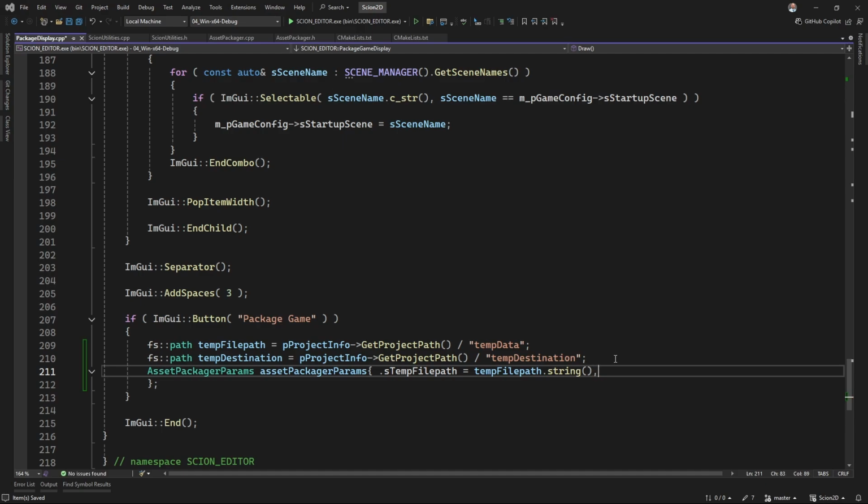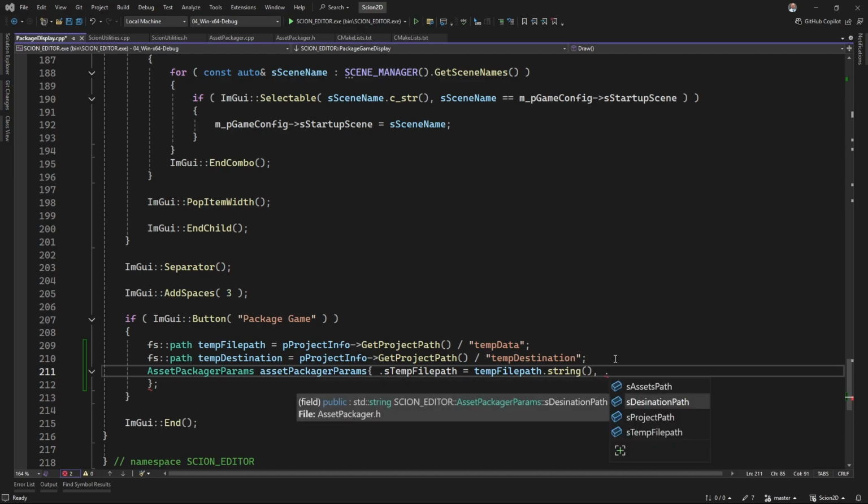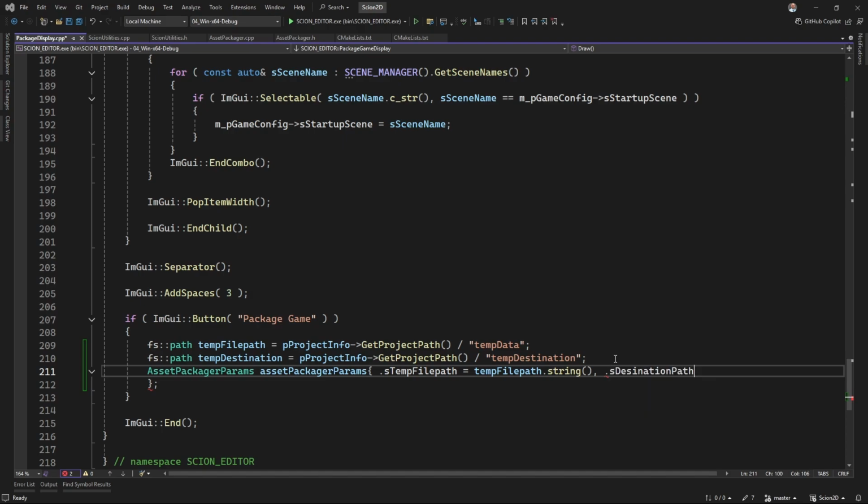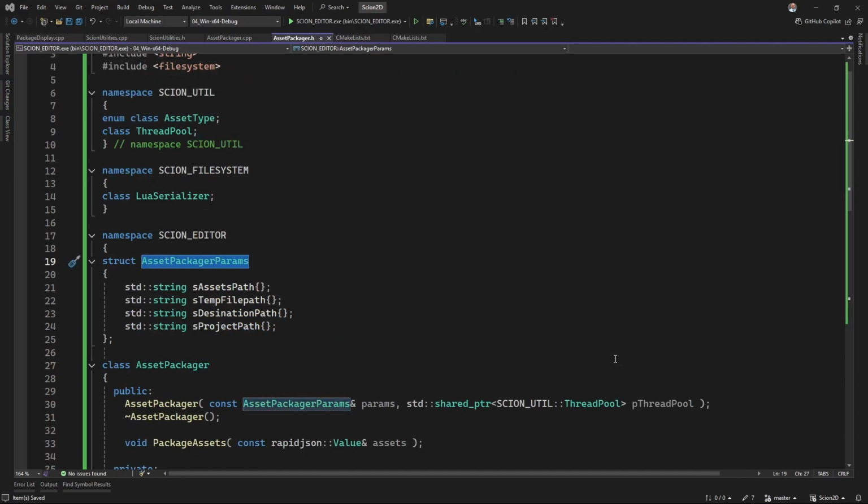Oh, why do I keep forgetting what that's called? Oh, it's because I didn't put a T in it. That's why it keeps coming up wrong. So this should be destination. Let's go fix that everywhere. You guys probably caught that already.